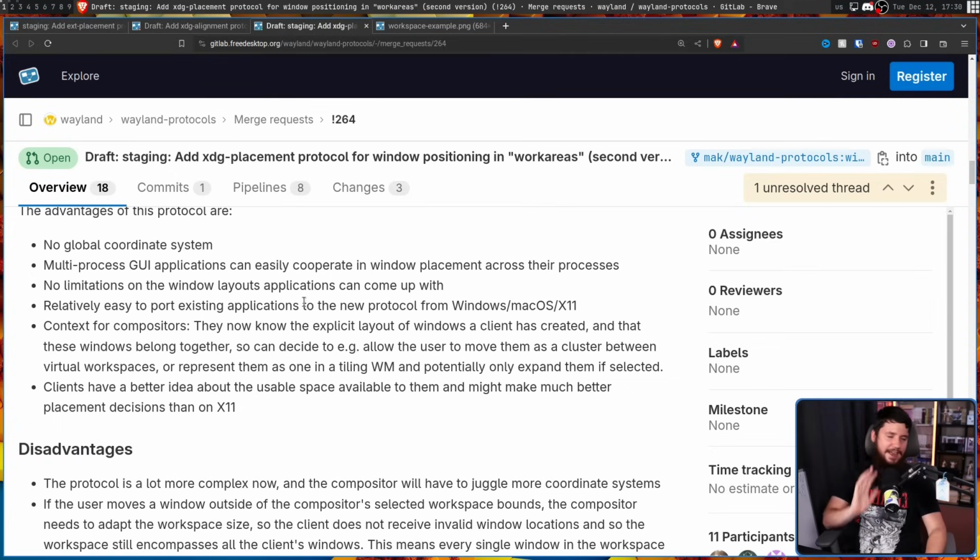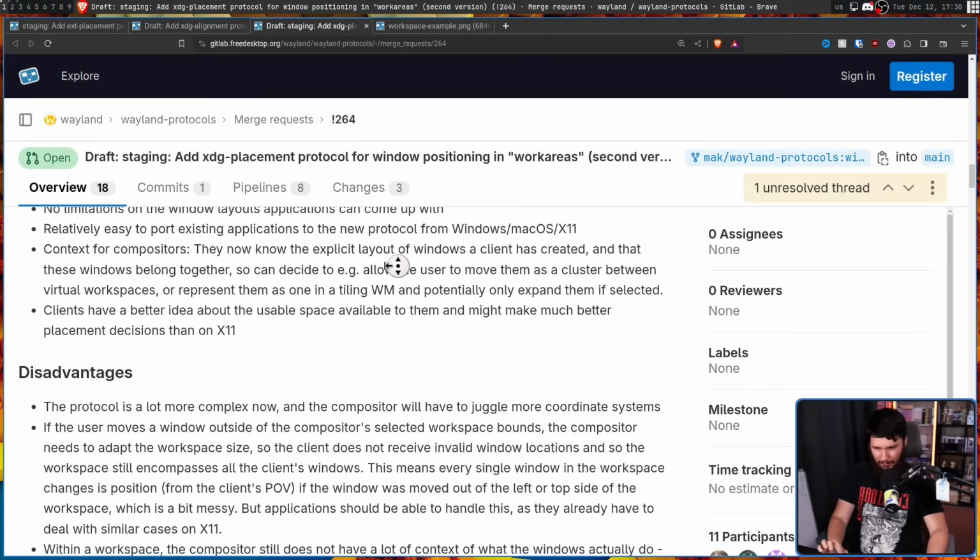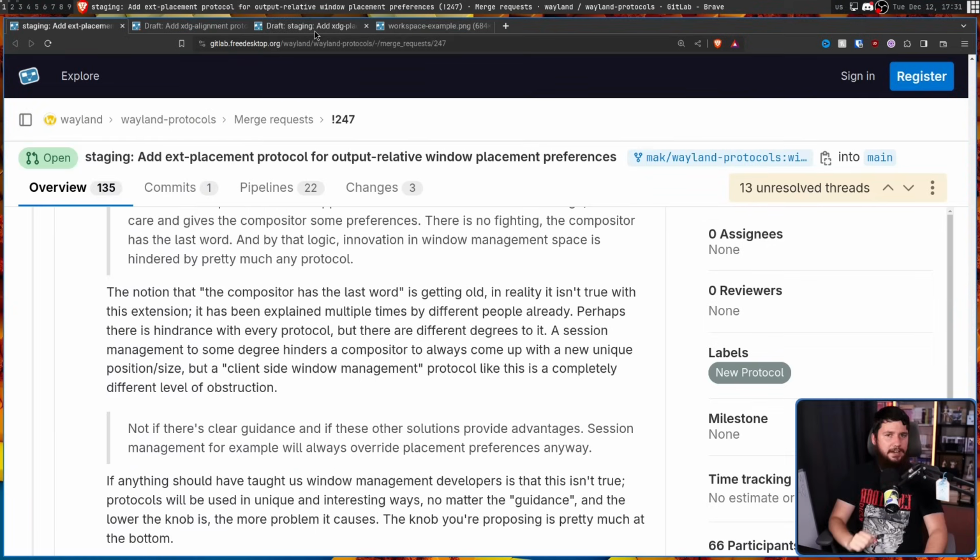Now, there are some disadvantages. The protocol is a lot more complex now, and the compositor will have to juggle more coordinate systems. So now, rather than just having the global system that was going to be used in the background anyway, you have this mini global virtual thingy, plus the ability to transfer the ownership of a workspace between different clients, and honestly, this is a lot more complex than just doing the X11 thing.